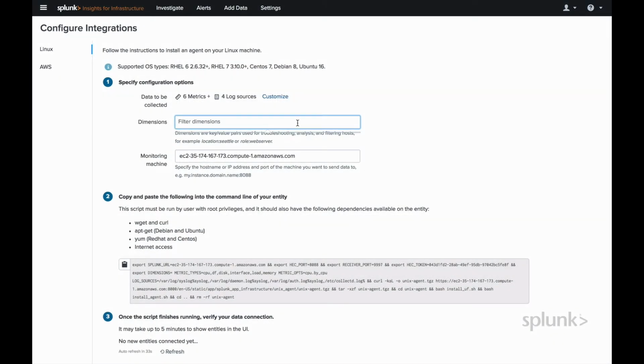Dimensions allow you to specify any key value pairs that help you identify and group your entities. You can think of these as the owner of the server, the environment in which the server exists, or the actual physical location of the entity.